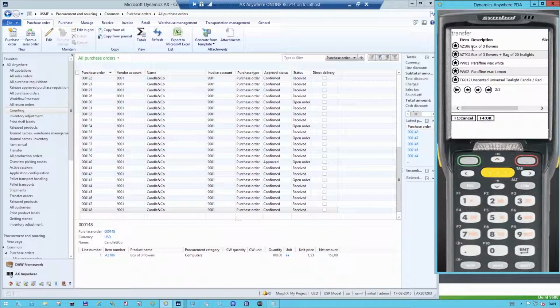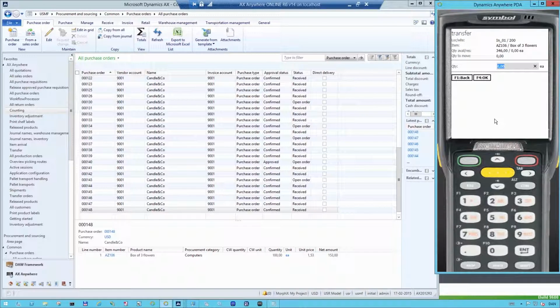In this case, I want to move an item called AZ106. So I can either just scan the barcode of that item, or in this example, I can just click on the screen and highlight the item. So I press OK, and it comes up and says this is an item called Box of 3 Flowers. I have actually 346 pieces of this on my inbound dock door number 1 location.